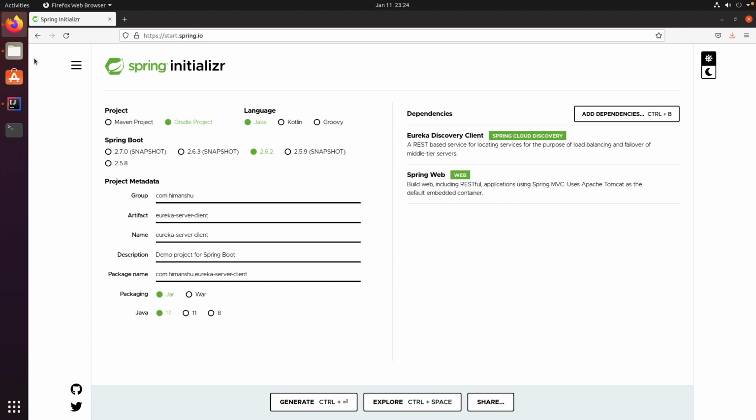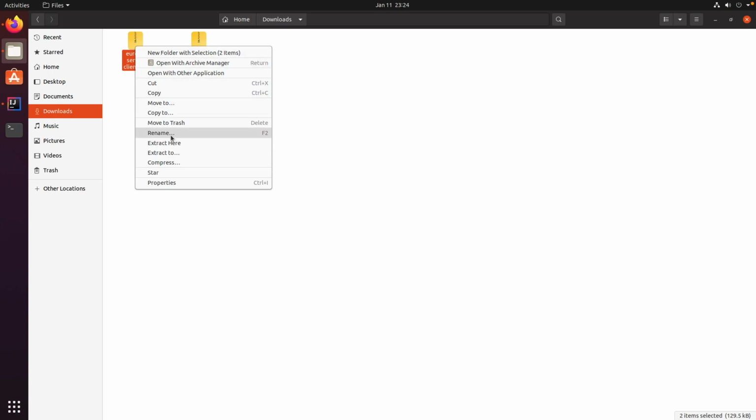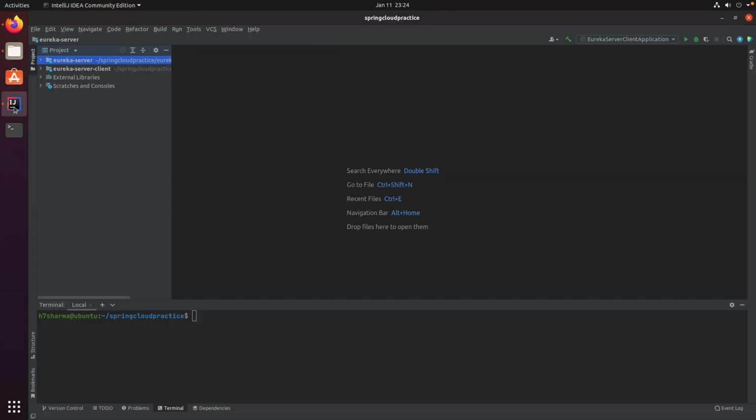Okay, let's navigate to the downloads folder. We got the two projects. Let's extract them. So here you have the two Gradle projects. You can import them in your favorite IDE. I have imported them in IntelliJ. So let's first set up the Eureka server.